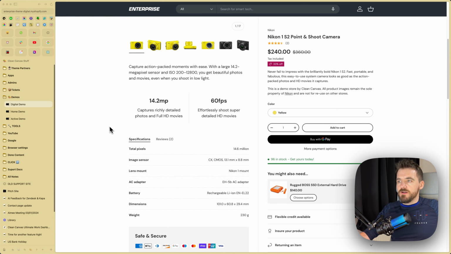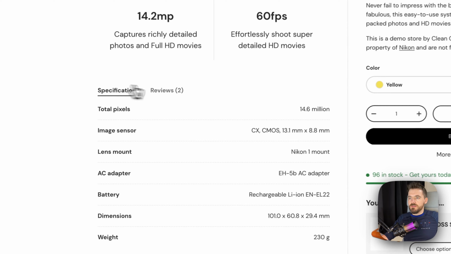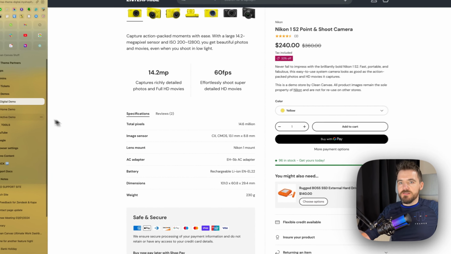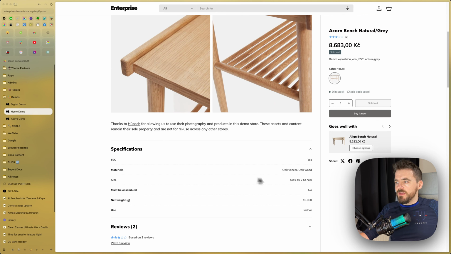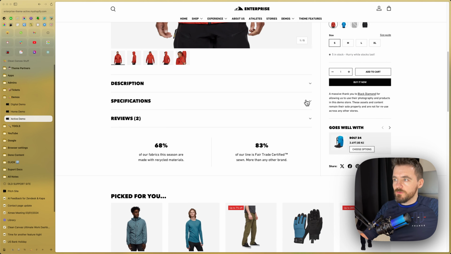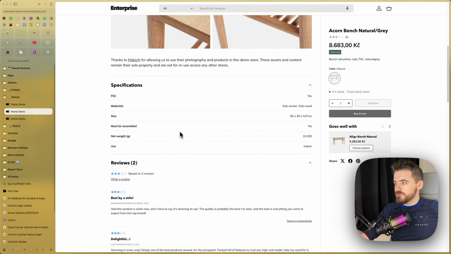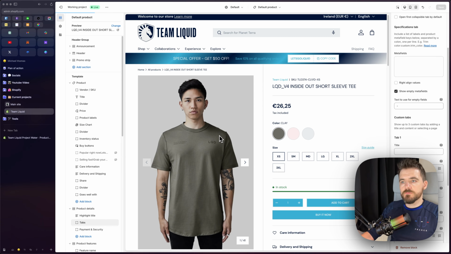I'm going to show you the demo stores of Enterprise. Here on the digital demo store, they have the specifications in a nice little collapsible format. On their other demo store, they have the specifications tab similar to the previous one. As you can see, they have a couple of options here, but there is no limit on the options. It just depends on how in depth you want to go with your information. So I'll get into it, and I'm going to jump over to my demo store and start from scratch.